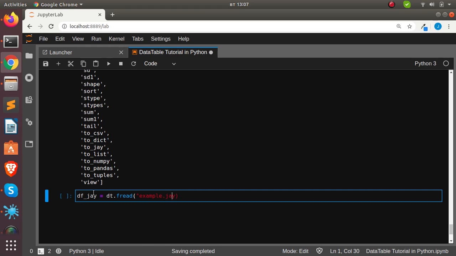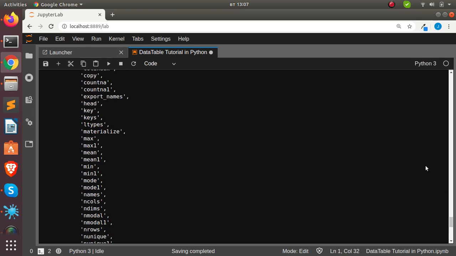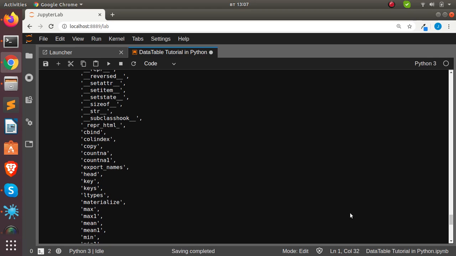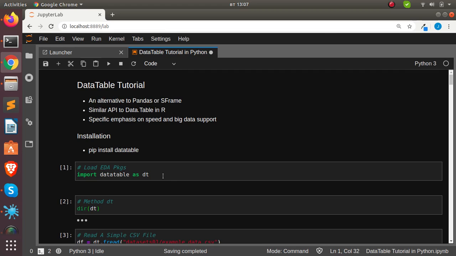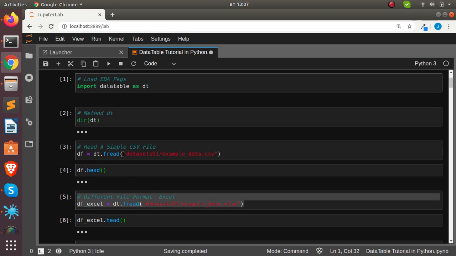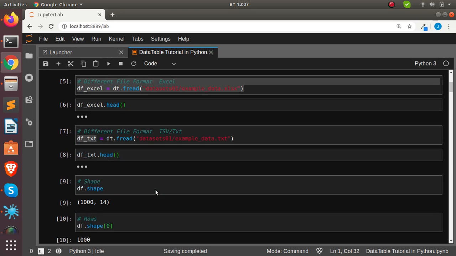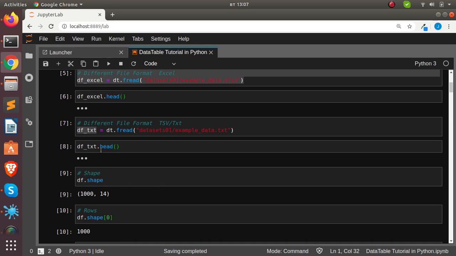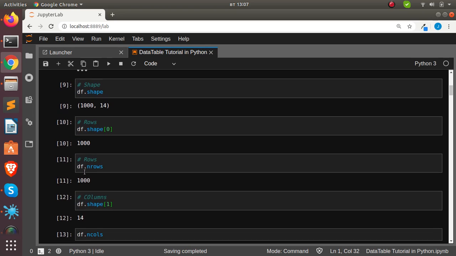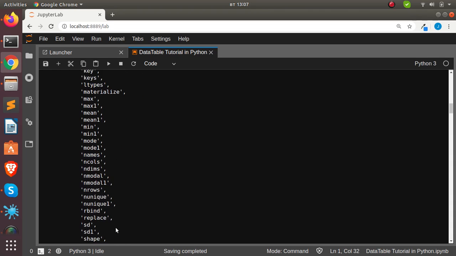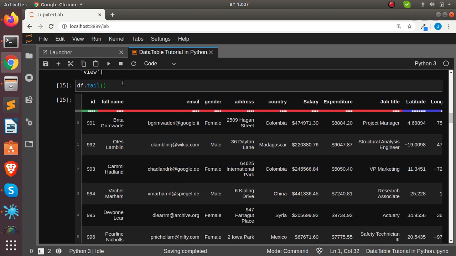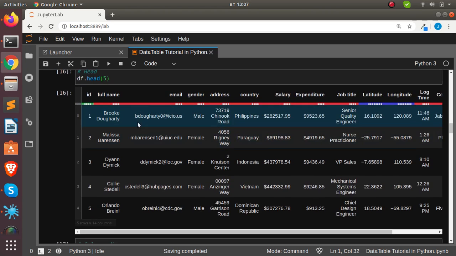That's the basic idea and basic overview about DataTable. So DataTable has a lot of things to offer us. So these are some of the things that we can do with it. Very, very interesting and very nice. So the basic idea is just import DataTable as dt. Then you can just use fread to read any file format, CSV, Excel file, text file. Then you can do the basic stuff like getting the head, getting the shape, getting the number of rows, the number of columns. Then you can even check for the missing values. You can get the tail. You can do some various other interesting stuff.